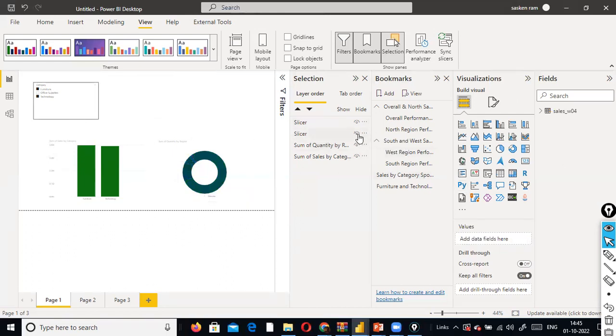I just click on this. Look here. When I unselected this eye icon, across line, you can see the line, right? The line which got crossed, striked out. This visual got disappeared. It is hidden. This slicer got hidden. So if you want it back, you can select it. Look here, when you click on it, it will be hidden.